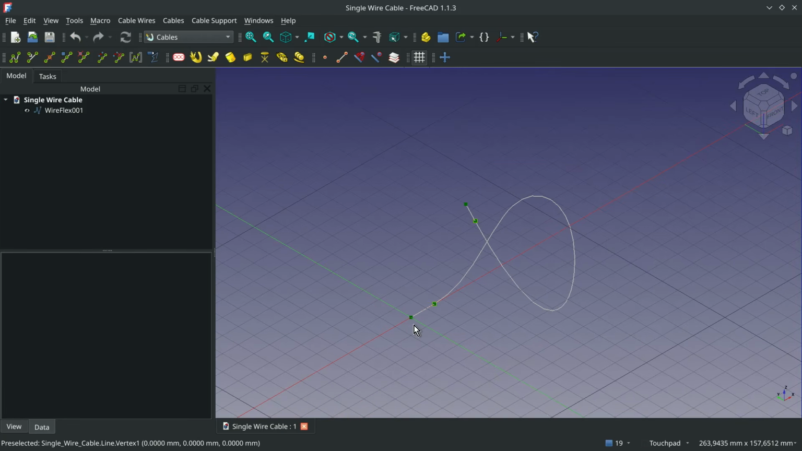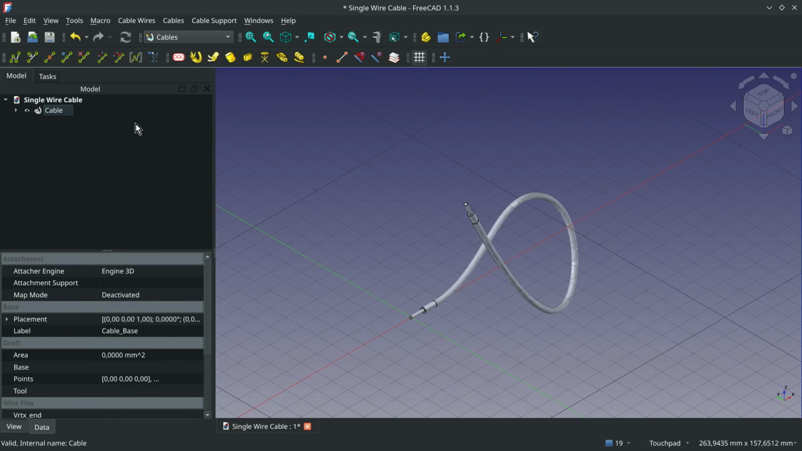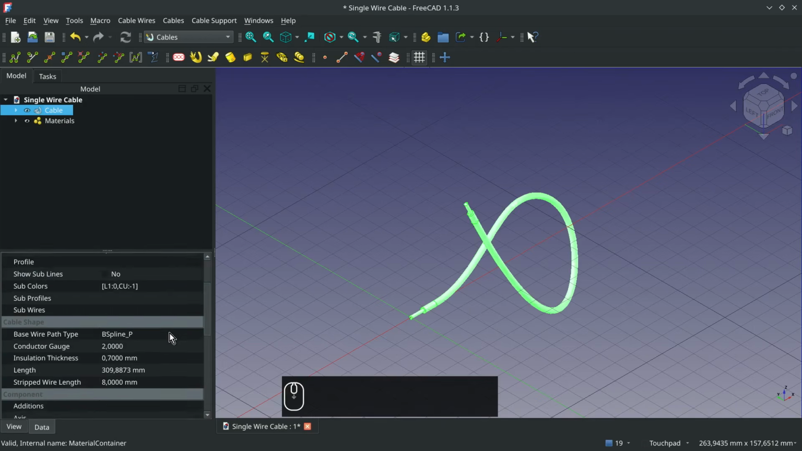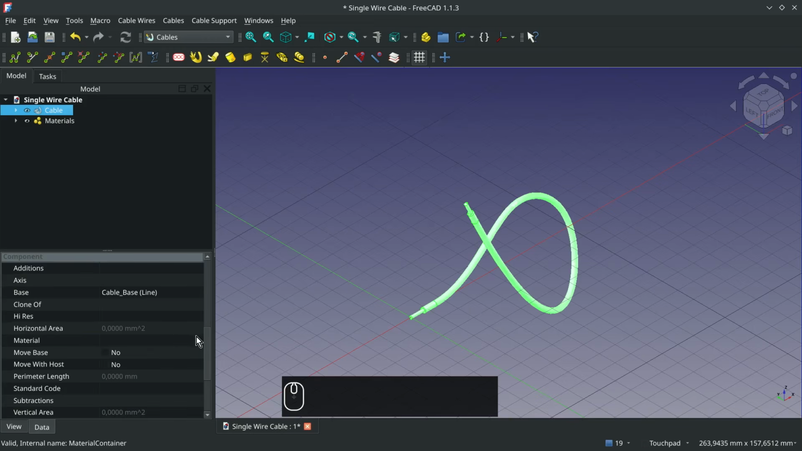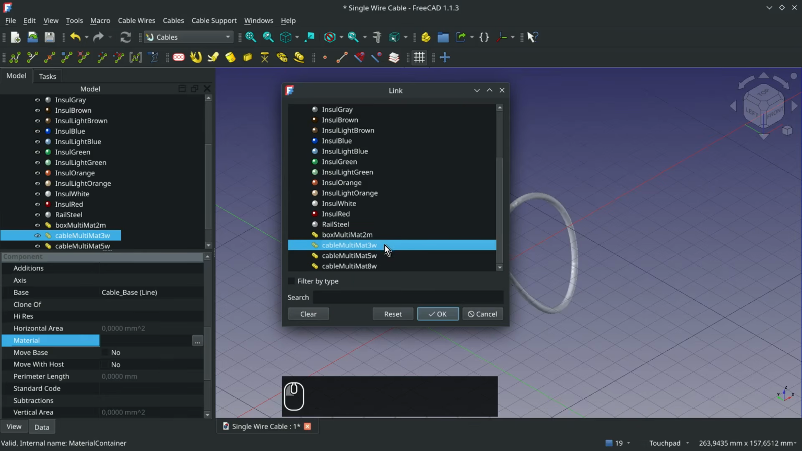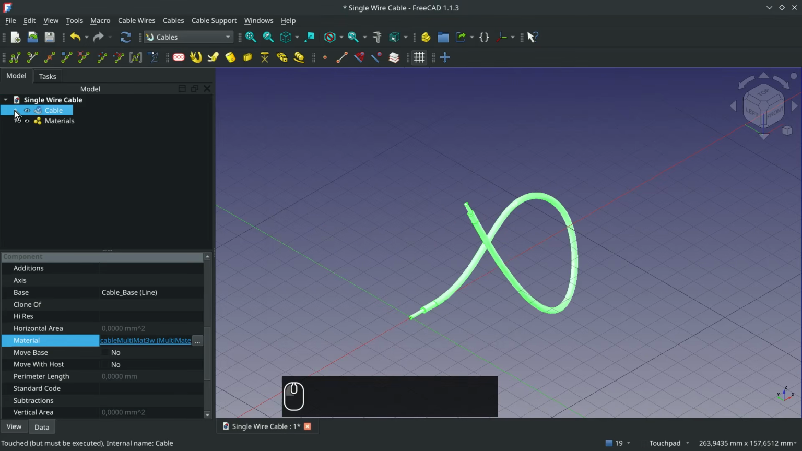First example, single wire cable. Select base wire in the tree view and run the cable command. The shape is ready. Let's add some colors. Run Cable Materials command. Select Cable and for Material property select Multi-Material for 3 wires cable. Only one insulation color will be used. Refresh document.